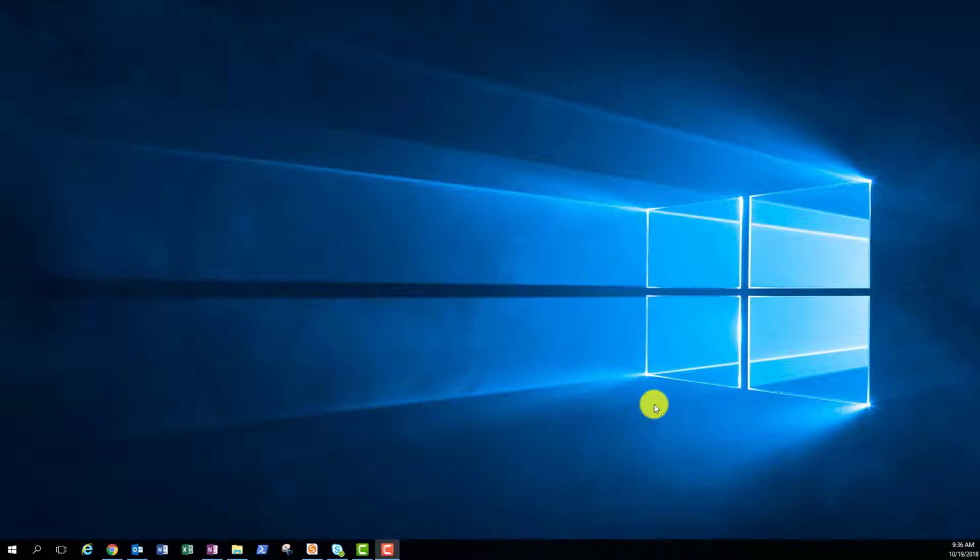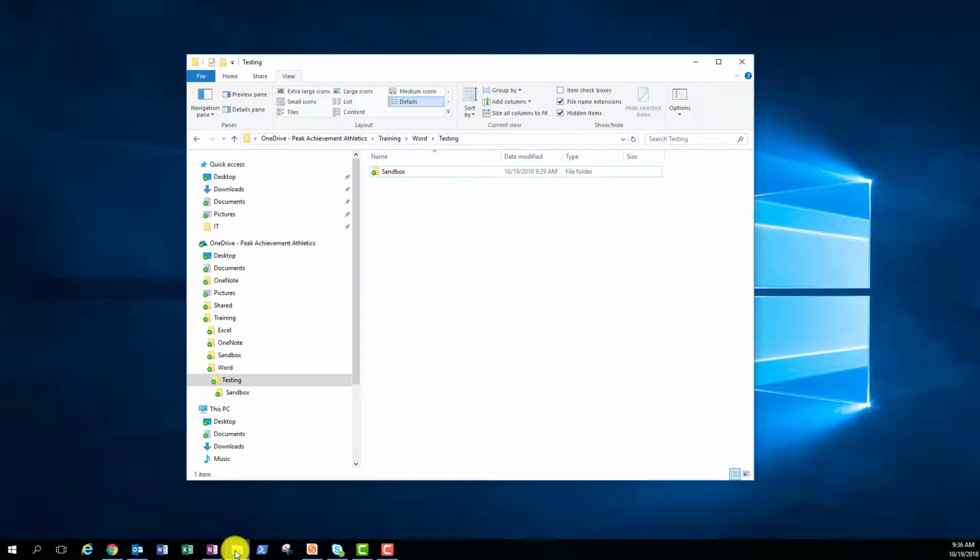Hello everyone, and in this video we're going to talk about File Explorer Quick Access and also Outlook Favorites. The purpose of this is to easily access folders in both those applications. So let's go ahead and open up File Explorer and look through our little folder structure.